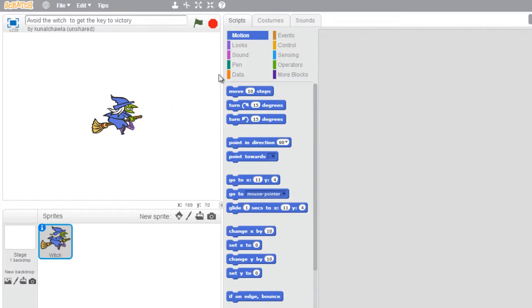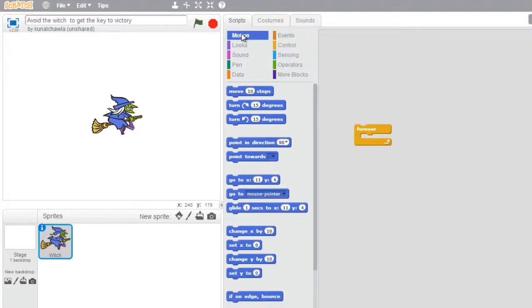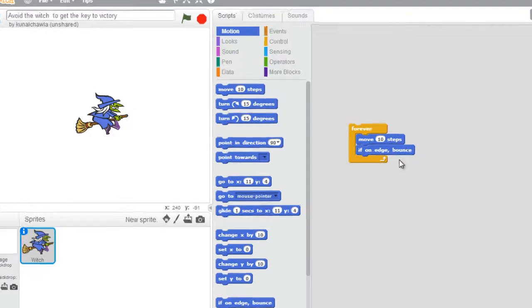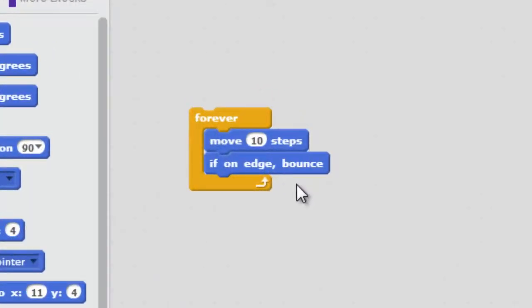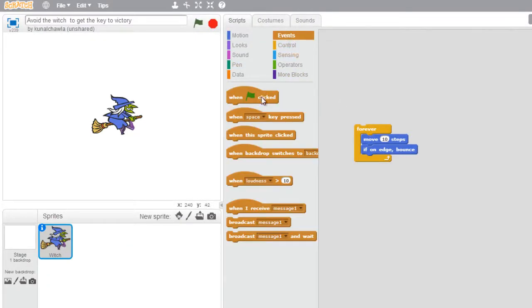The sprite size gets smaller each time I click on the witch. Okay, that looks good. So I want the witch to move constantly as if it were guarding the key. To do this, I will get the forever block and add a move block inside it. This will make our sprite move forever. I will also grab the if on edge bounce block. This block keeps the witch moving within the stage area. I also want my game to start after I click on the green flag, so I will get that block also.